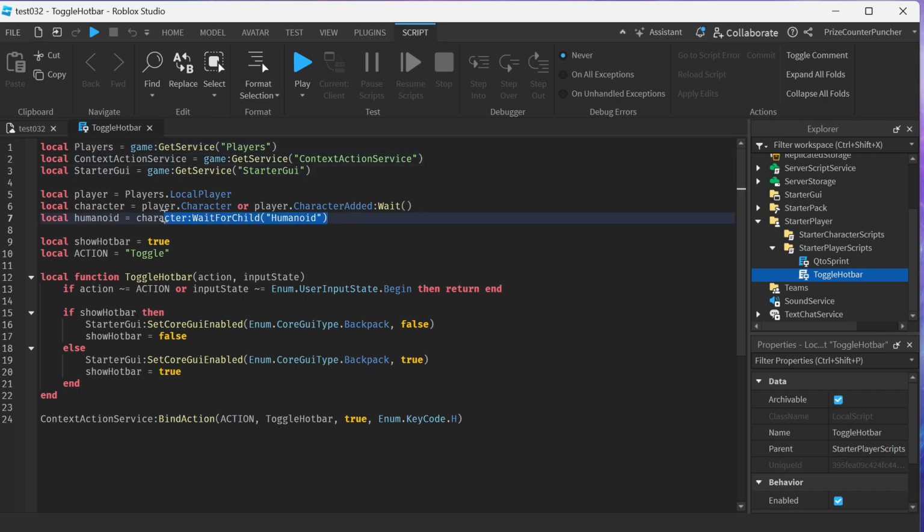In the next section here, we're getting the player, we're getting the character of the player, and we're getting the humanoid of the character. Here we're declaring a Boolean variable. We set it to true initially, and this is our action name. We name it toggle. This action name is going to be used in our bind action here. So it is just a name. You can name it whatever you want.